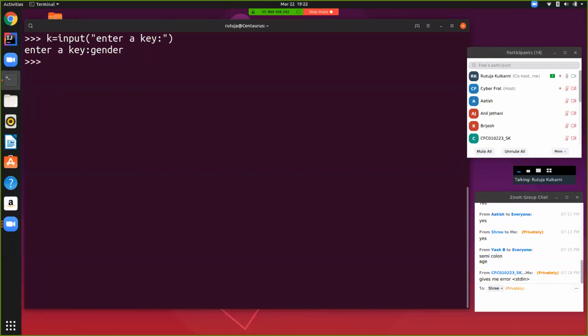And let's say V for value, input, enter a value. And let's say the value is female, obviously. Cool. So Python has taken two values, K as gender and V as female, okay?